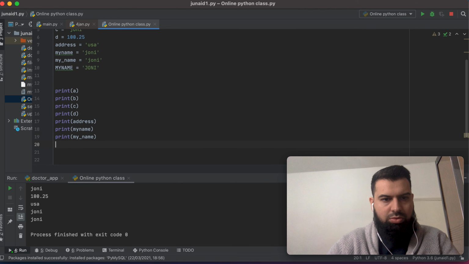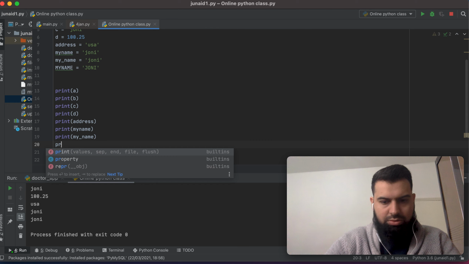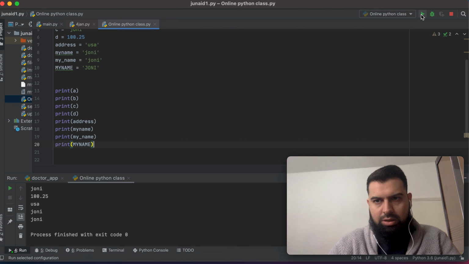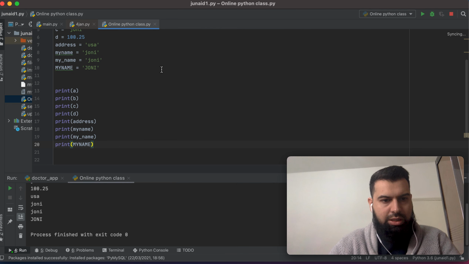Okay, let's call this one with print. Print can't be capitalized because print is a built-in function, so we just need to use small letters: print my. You see my compiler already picked it up, so we can print that way. So you see now it comes out in capital letters.